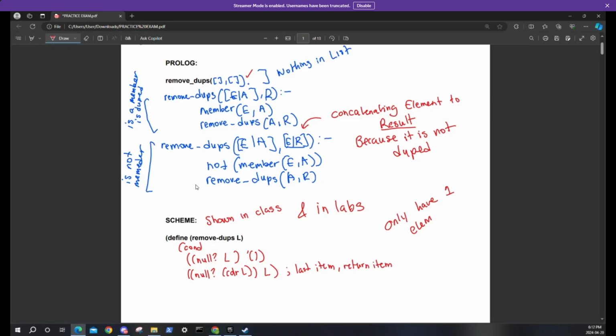Does everybody know what CDR and car are in Scheme? Speak now or forever hold your peace.